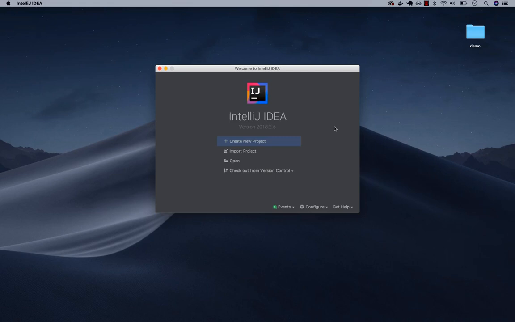Alright, so for this video, I'm going to be using IntelliJ as the IDE of choice. If you want to learn about IntelliJ, go ahead and check my YouTube video where I teach you how to download and install IntelliJ for Java developers. So IntelliJ is by far the best IDE out there, and I highly recommend it.